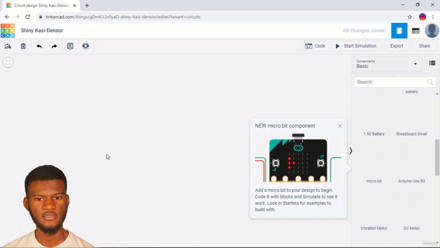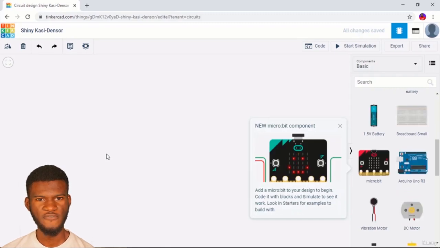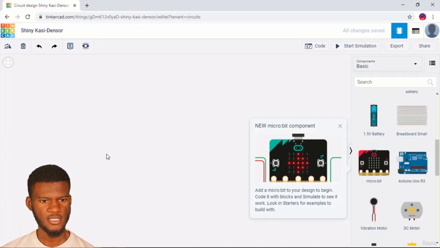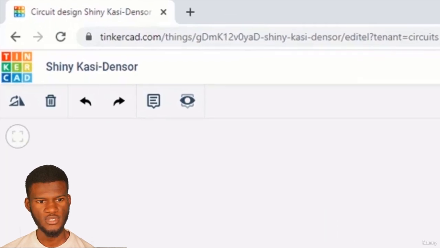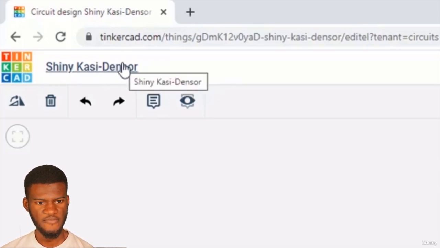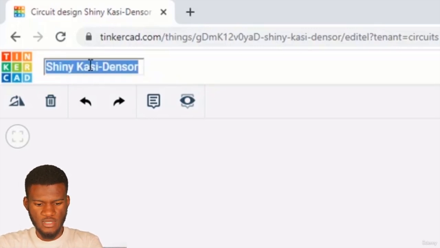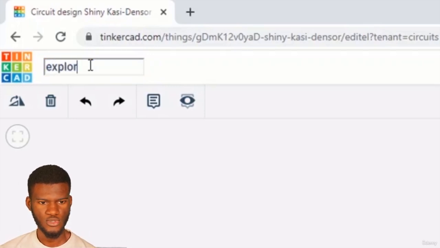Okay, now our dashboard is up and running. If you open it for the first time, you see there's a pop-up showing micro:bits. This is the TinkerCAD page. At the top corner, you see it's writing some kind of name there. Yours might be different from mine, but it's giving a default name. You can change the name by just clicking inside there and typing whatever name. I will do Explore. Alright, so it has changed to Explore.